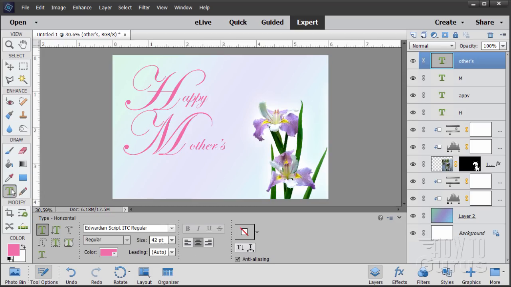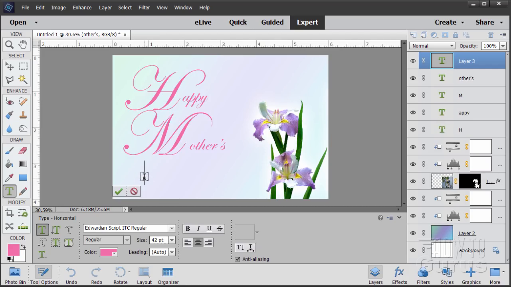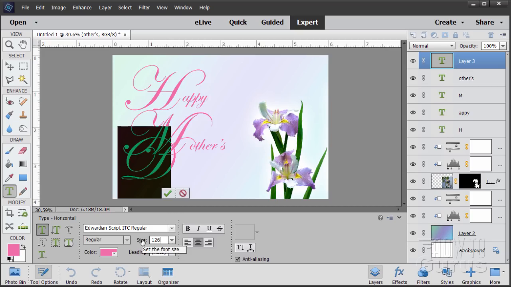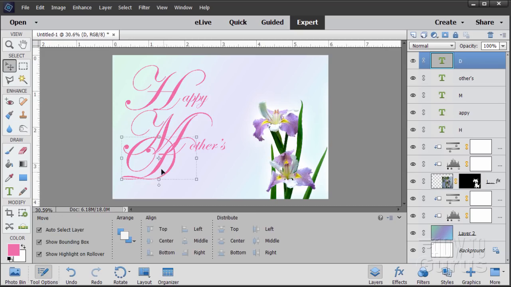Come back down to the type tool. Come down here someplace where you're not overlapping anything. Make sure you see that box around the insertion point. Click right there. Type in the D for day. And select that and change this to the larger size. Choose OK. Move that down a little bit.